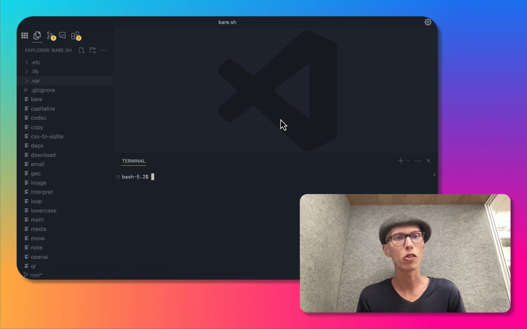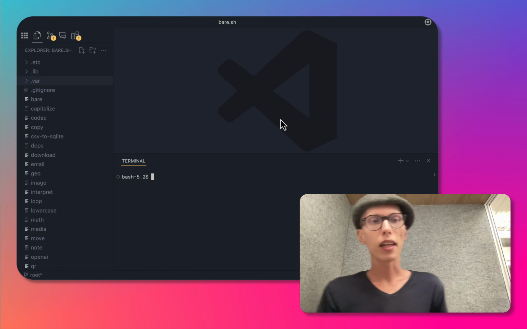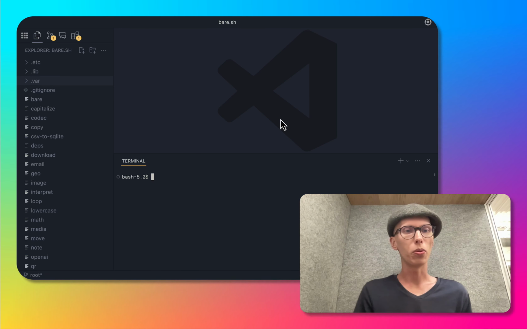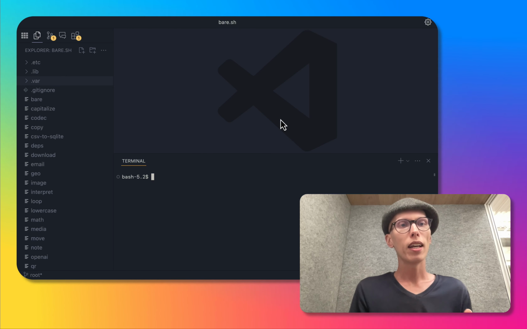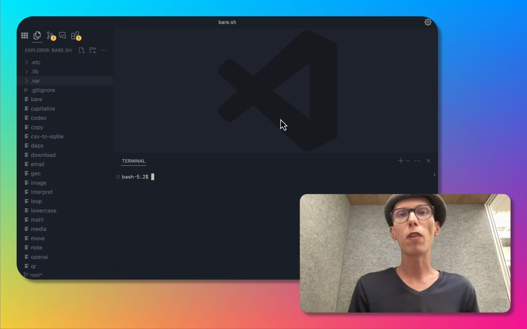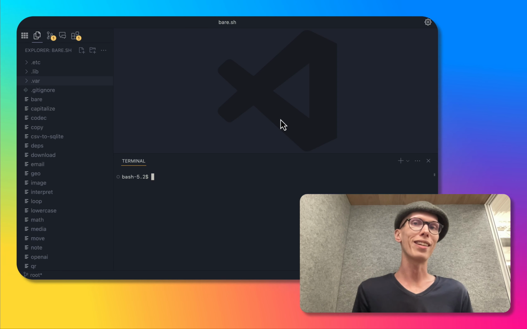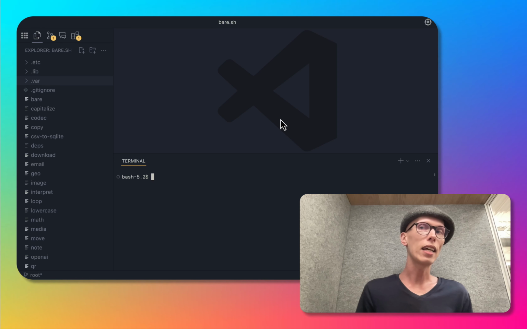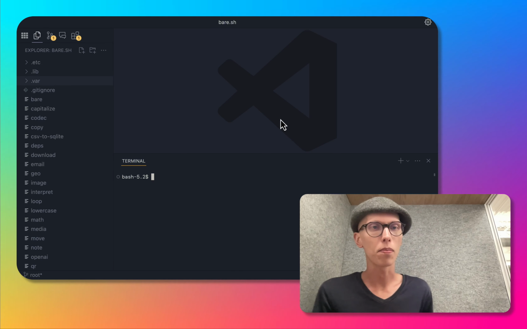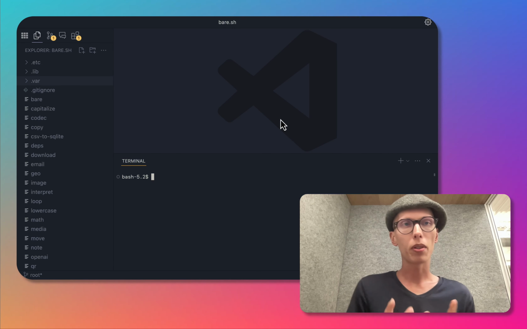Okay, so I'm here inside of Bear, and we've got a few new features. We've got a QR code generator and a way to copy and move files around, both inside of Bear and even outside of the system. So let's start with the QR code.